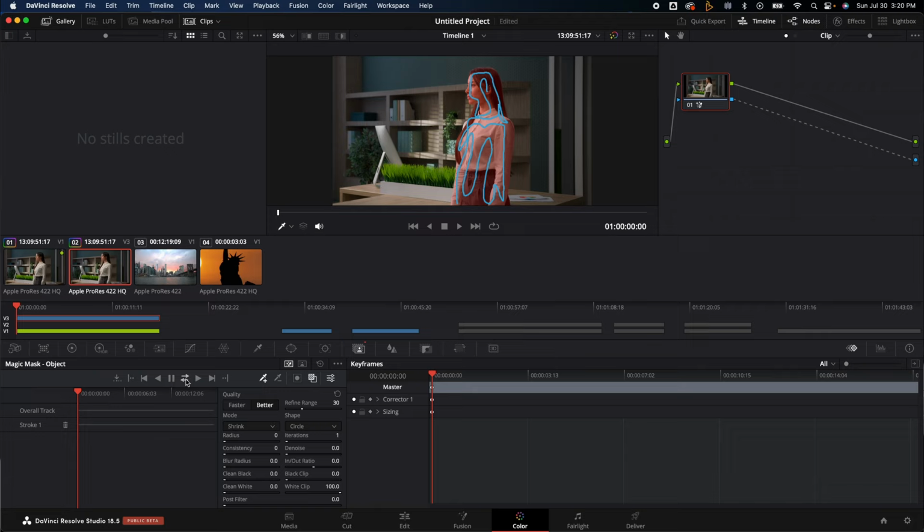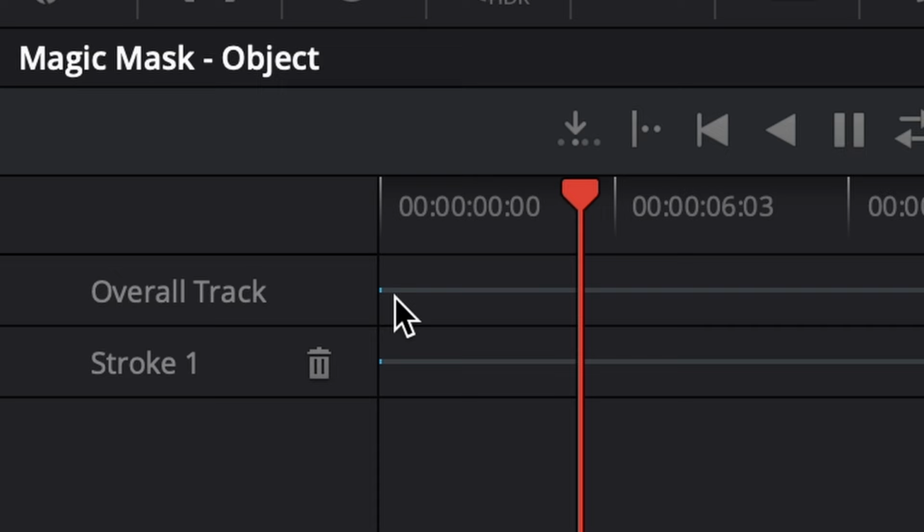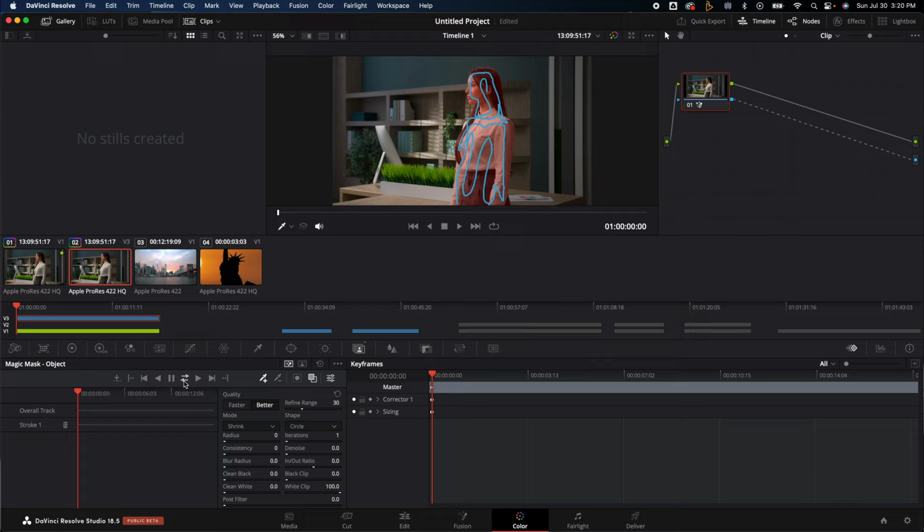Now I'm gonna go over here and I'm gonna track it, because if I start going through this, you can see that the mask is only right here where that little blue dot is. It only added one keyframe. So we're gonna slide over and we are gonna hit the forward and backwards button and it's gonna track it backwards and forward. If you're in a hurry, the faster is okay and will work for majority of your cases, but the better quality is always gonna give you a better result.